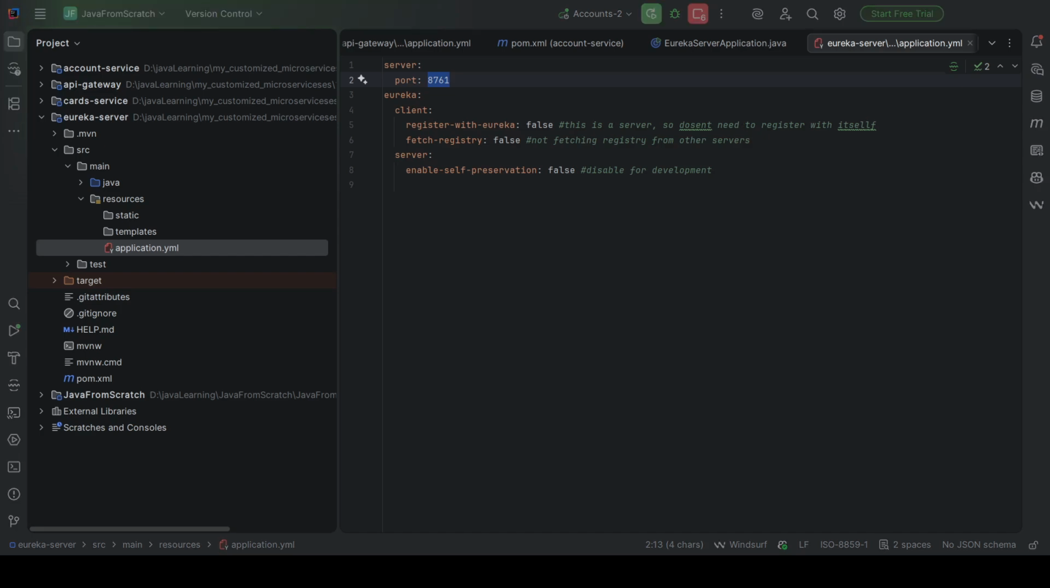Then we need to start the API gateway, which is running on 8080. Once the API gateway and Eureka server are started, then we need to start our individual microservices, running on ports 8081 and 8082 by default.